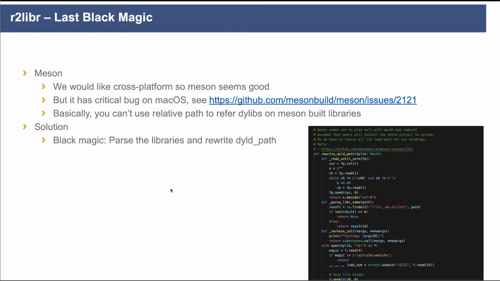The last black magic is Meson. You may not imagine what the problem with Meson is. First of all, we would like cross-platform support, so I chose Meson, but it has a very critical bug on macOS. Here I give a link. But basically, in summary, you can't use relative paths to refer to dynamic libraries built by Meson. It's really frustrating. I tried many times, and finally I found it's a bug of Meson.